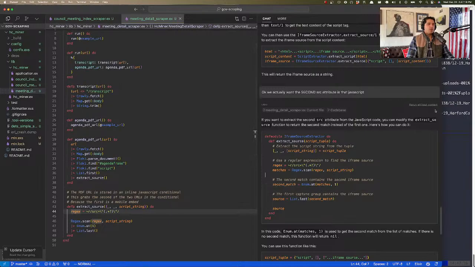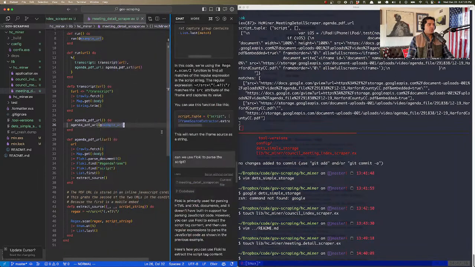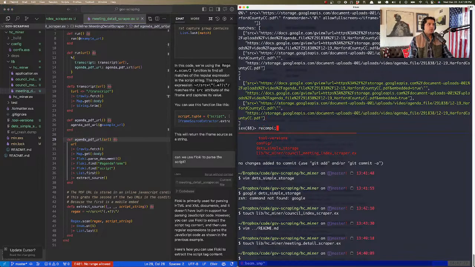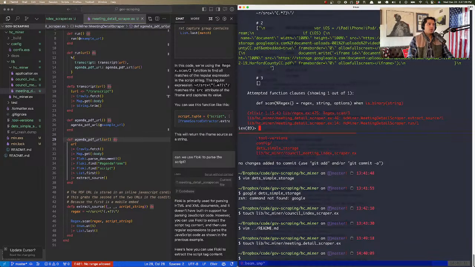Just first try, the regex was the first try, the whole code. So now we can go here. Can we recompile? Does it compile? It compiles. If we run it, so close, so close.